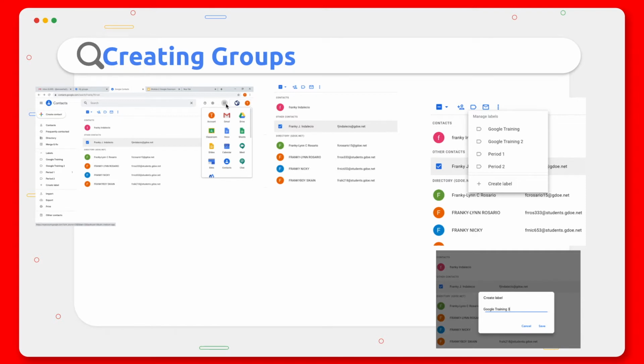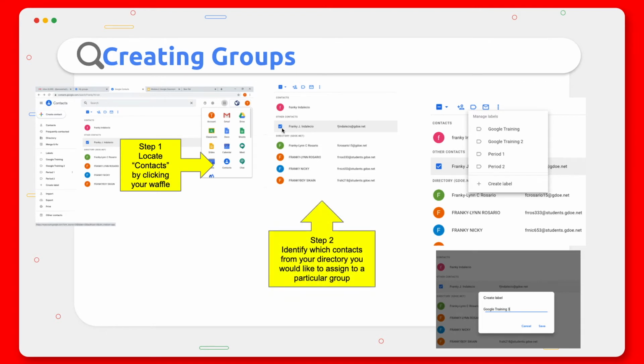We call this the waffle, okay? And then it'll drop down and you will see contacts. From here, you are able to search for people using your directory. And the beauty of the directory is that it includes all the people in the GDOE database. This includes your students as well. So you can type in a name that you can search up for, and then you can click on the person you would like to add as your contacts.